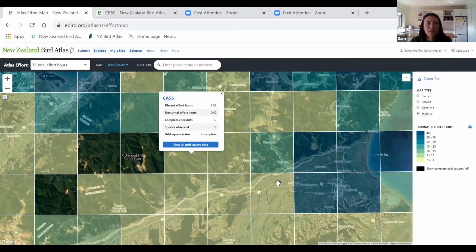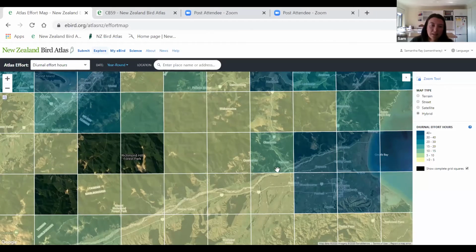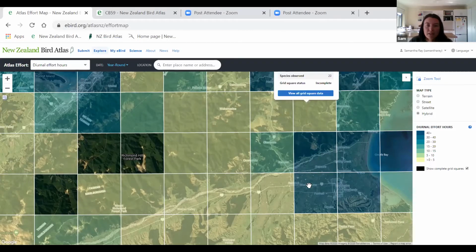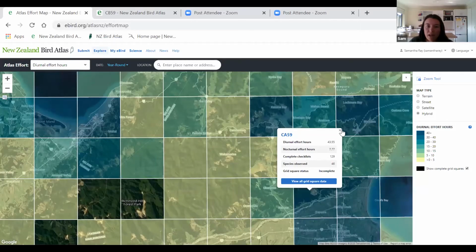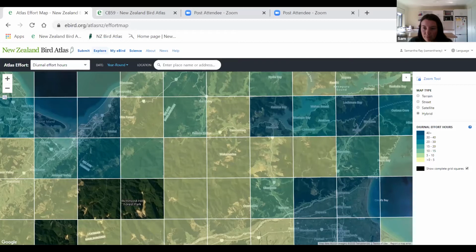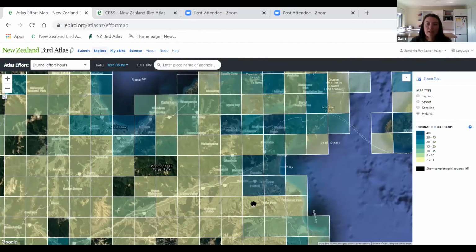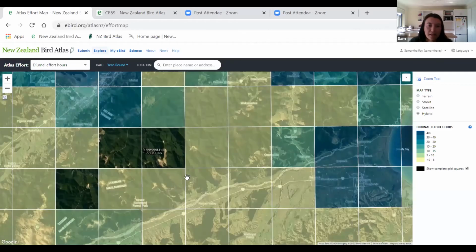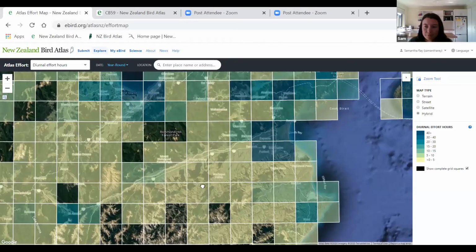Also, the more effort hours put into the square, the darker they're going to become. So the square over here, we see it's got about 10 hours, and these really dark ones over here, we've got about 43 diurnal effort hours into that grid square. So by clicking on these squares and looking at the colour of the square, or if there is no colour on the square, you can really quickly see which grid squares have data in them and the ones which still need surveying, which, as I said, is those ones that don't have colour over top of them.